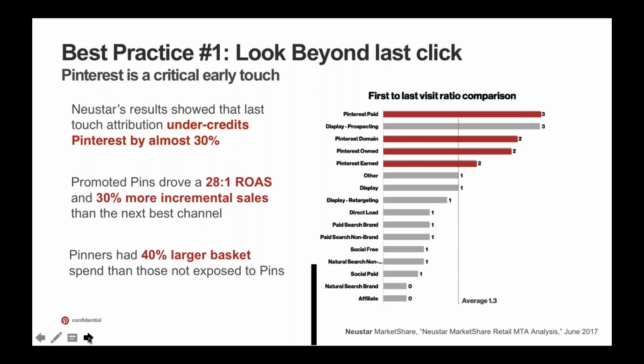So first thing, and probably one of the most important things to keep in mind for Pinterest, is that it's really important to look beyond that last click. Pinterest is very important as an early touch point. This is a Nielsen study that showed that last touch attribution undercredited Pinterest by almost 30%, which is really significant.